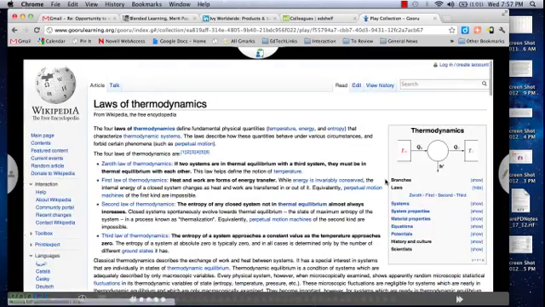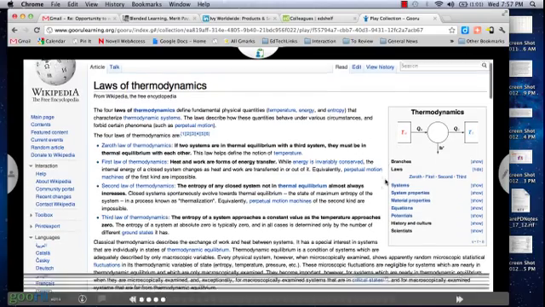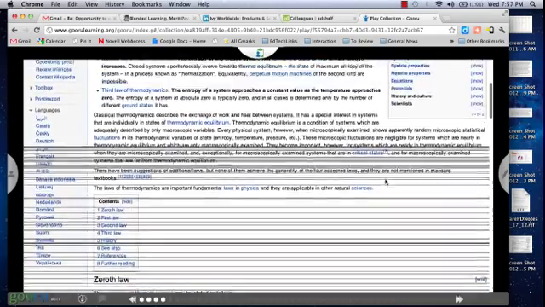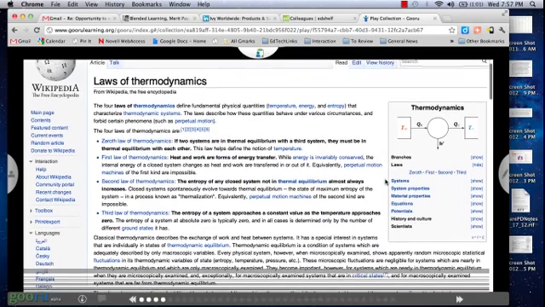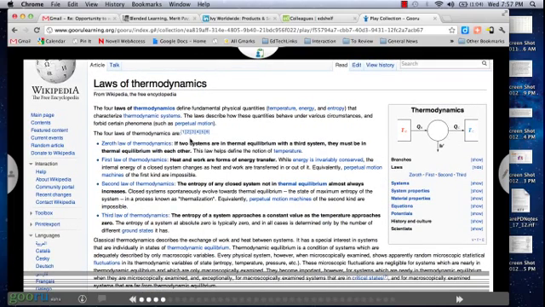I've included the Wikipedia entry to give you sort of a general overview of thermodynamics. It's really long, but the beginning is really good. They've got the definitions of the four laws of thermodynamics, three of which we will study: the zeroth law, the first law, and the second law.